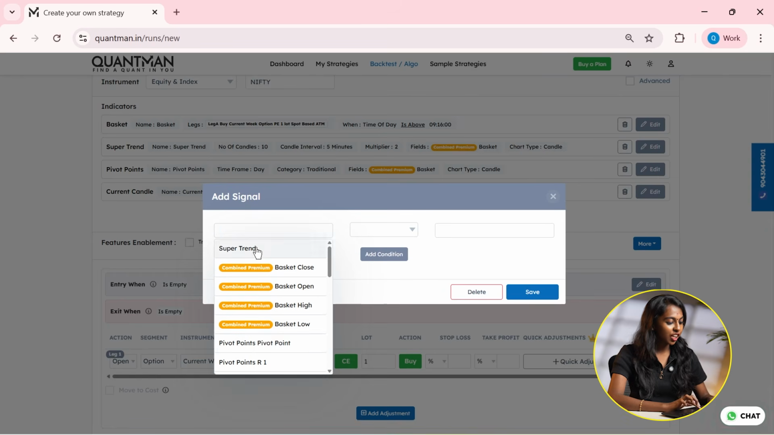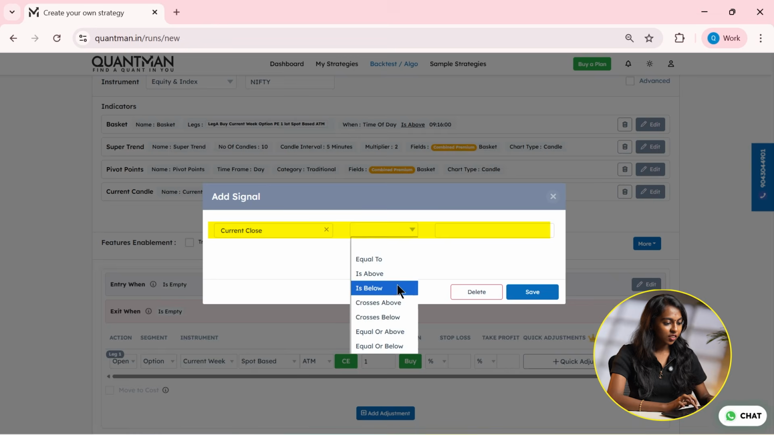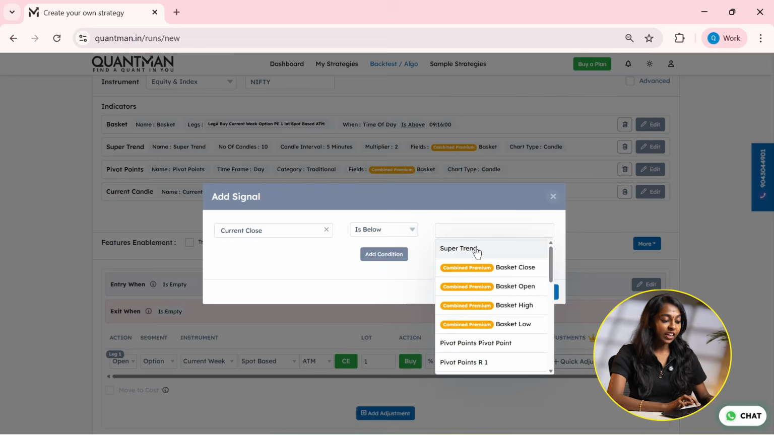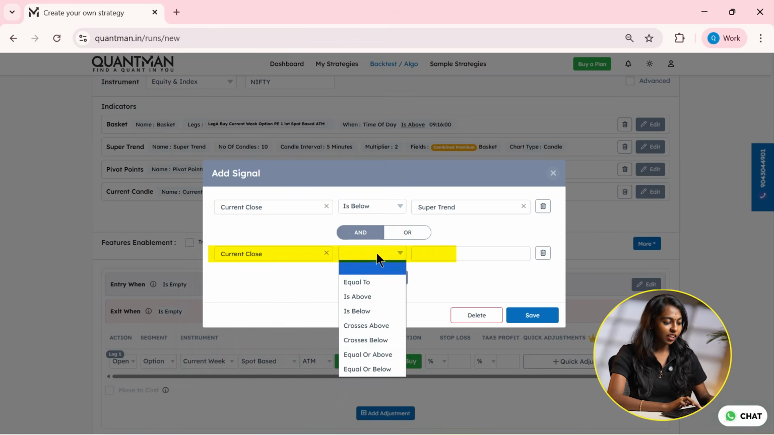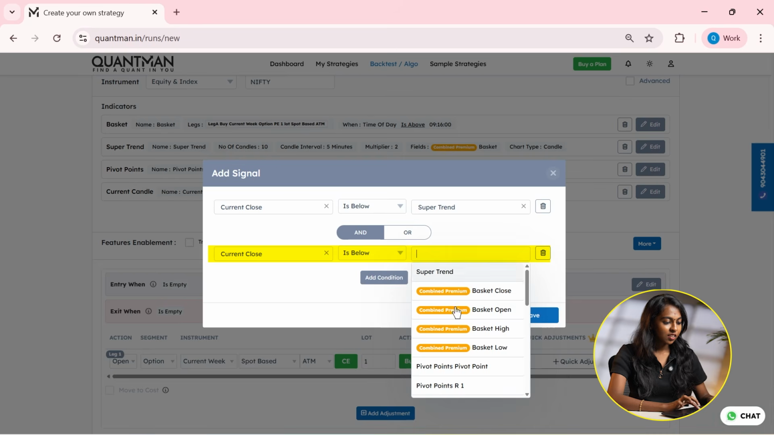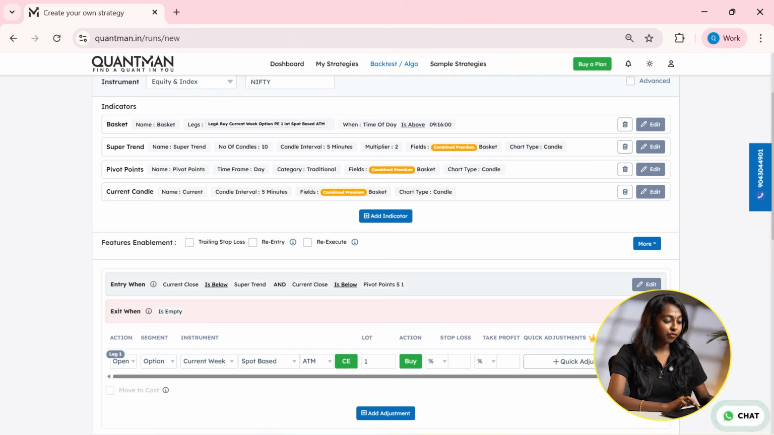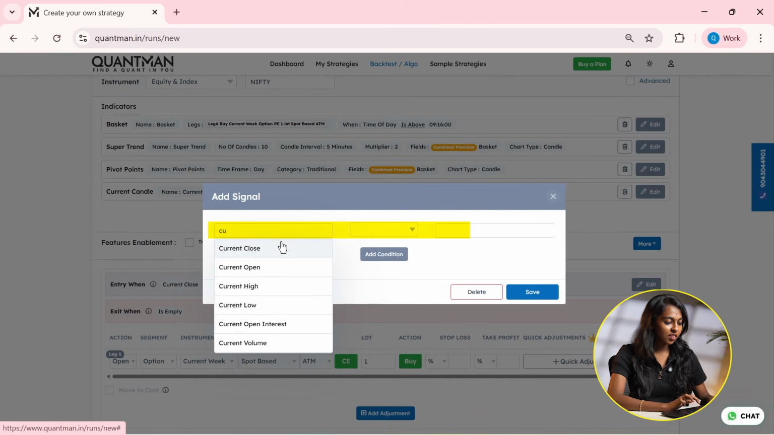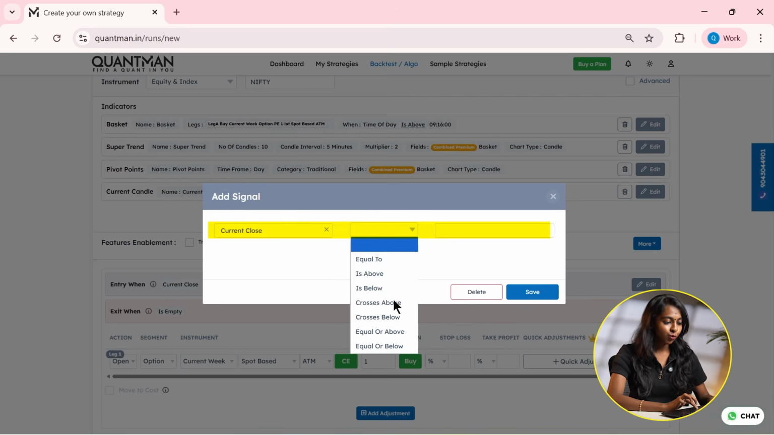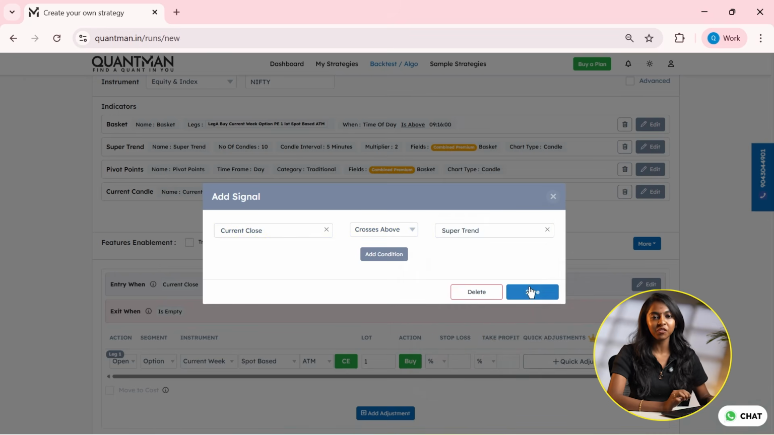In the entry condition, we are going to give current close is below SuperTrend. And as another condition for confirmation, I am going to give current close is below pivot S1. And for the exit condition, I am going to give current close crosses above SuperTrend. If my trend gets reversed, then I will be exiting from my trade.